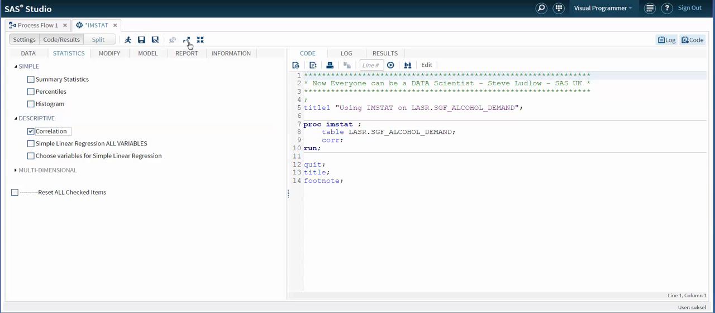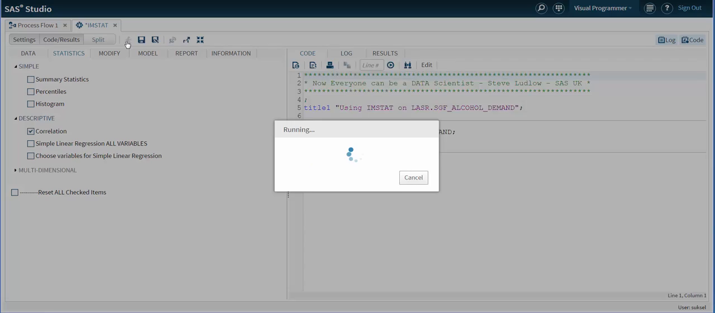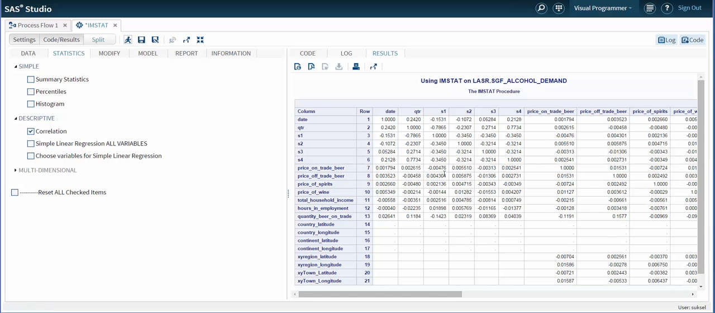So by selecting correlation, it will do a correlation of all of the numeric fields. Let's have a quick look at that. Again, what I'll be looking for is high correlations, quantity of beer on trade. Let's have a quick look at these. Yeah, so we're getting the right sort of price on trade. It's a negative impact. Price off trade, which would be a competitive product, is a positive sign. So we're getting an understanding of the data itself.